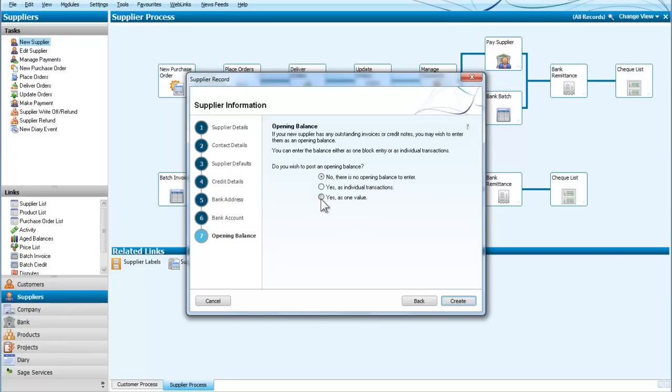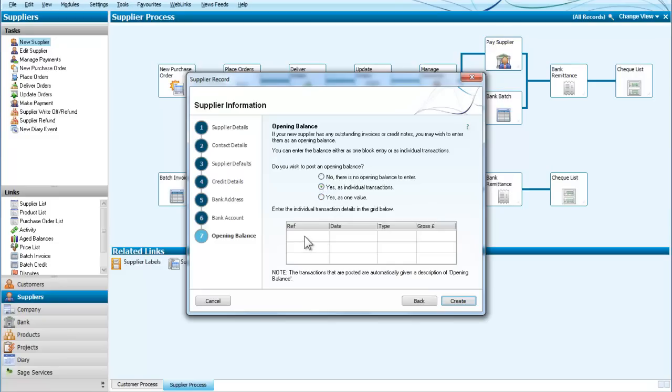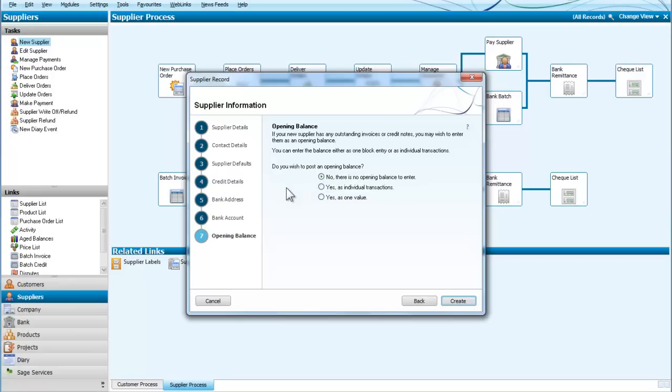If there was an opening balance, then we would enter it as a single value, as an invoice, or as individual transactions, if there's more than one invoice. But for us, there isn't an opening balance to enter, so we're just going to leave it at that. There's no opening balance to post, so we can now create the supplier's account.